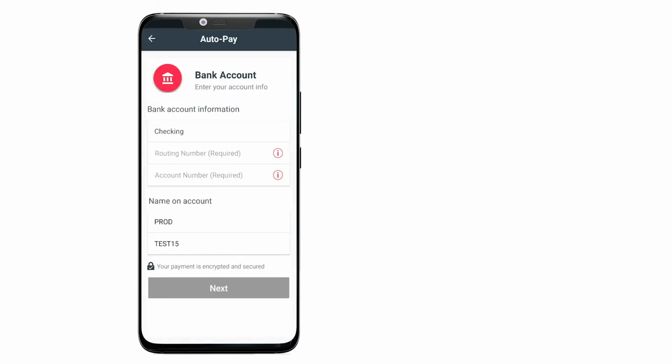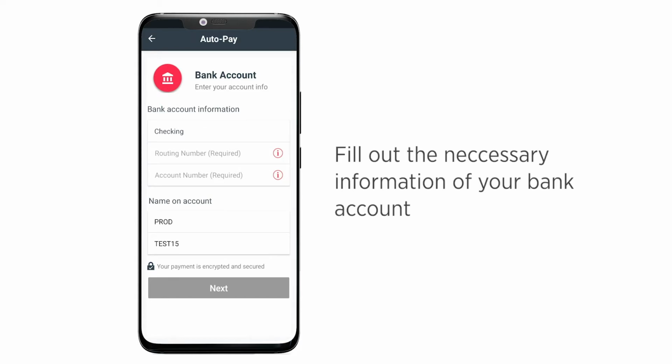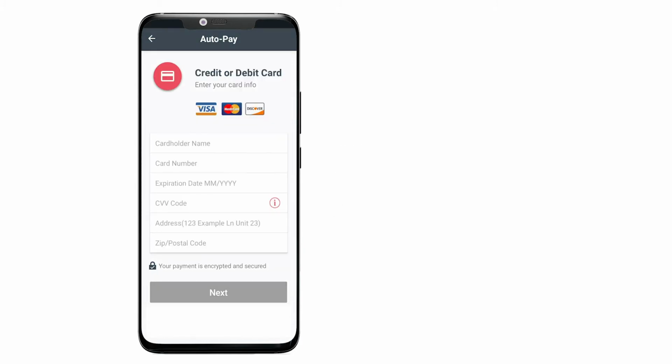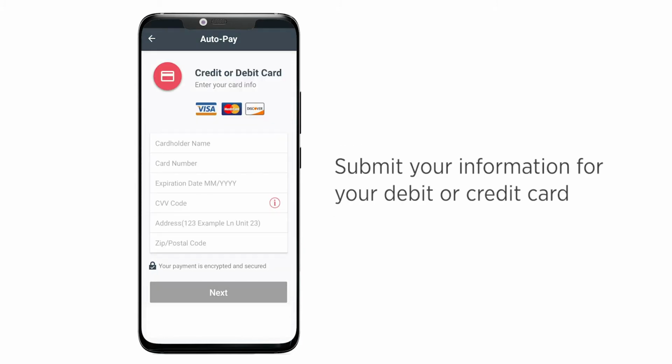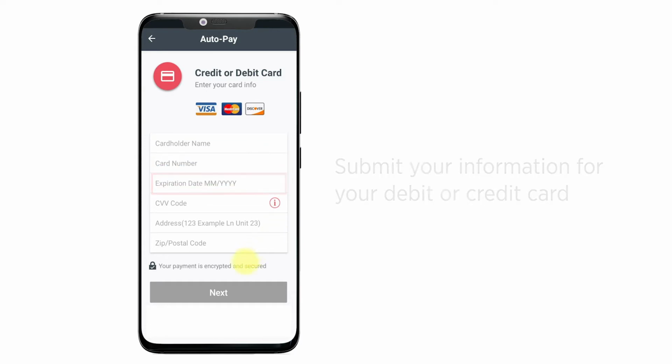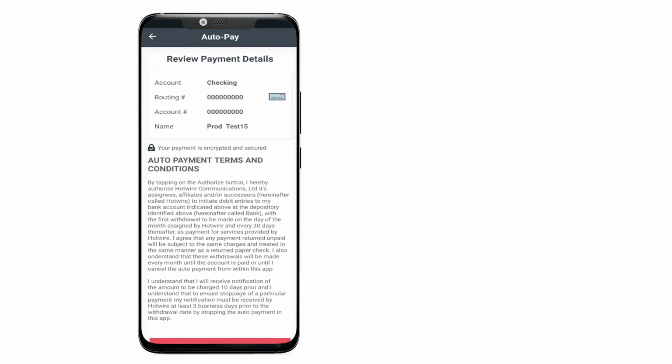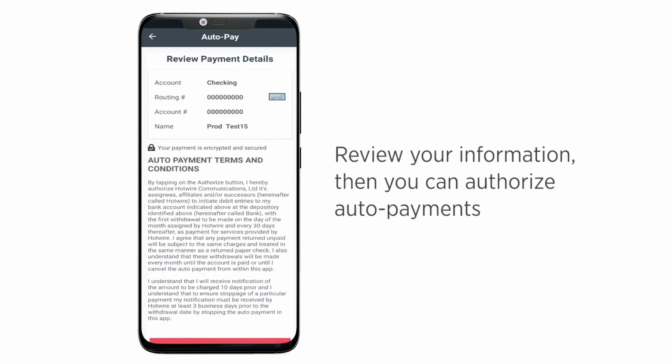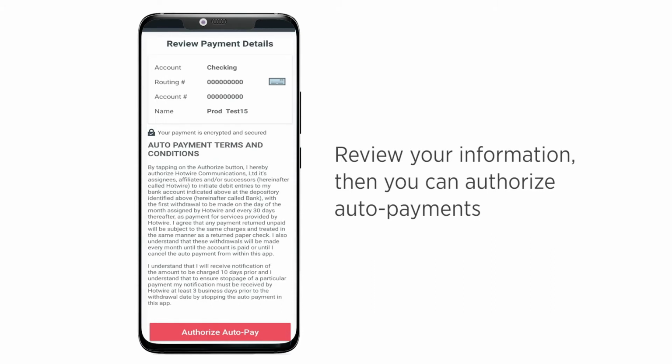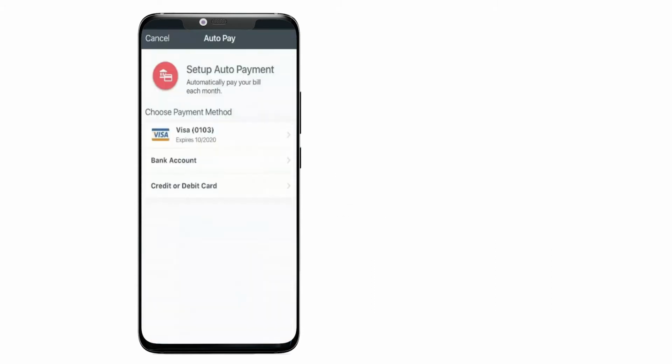Just like before, you're checking your routing and account number. Put in the correct account holder name, and then you'll be taken to a payment review screen. Here you will submit the information for a credit or debit card. You can put in the cardholder name, card number, expiration date, and then hit Next, and you'll see you get to the review screen. Everything looks good, so you can submit it, and you will turn on auto payment. And you can do something very similar with the saved card.